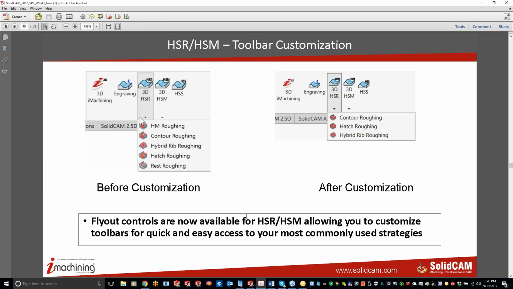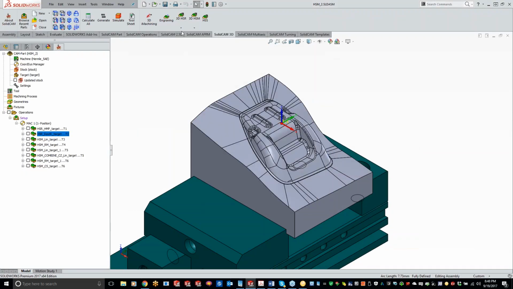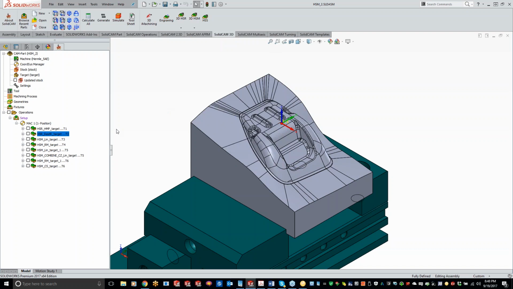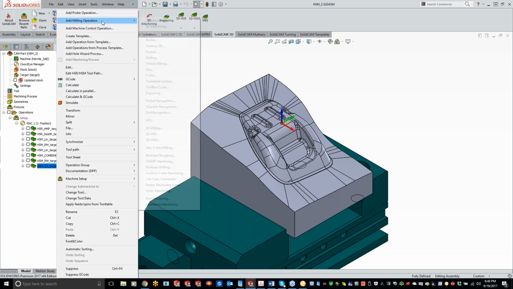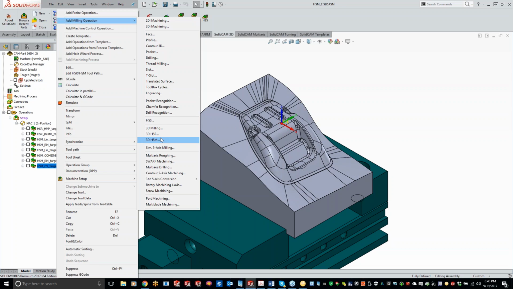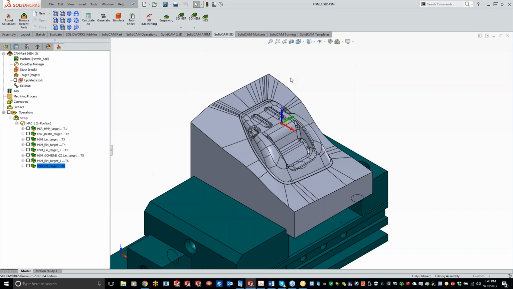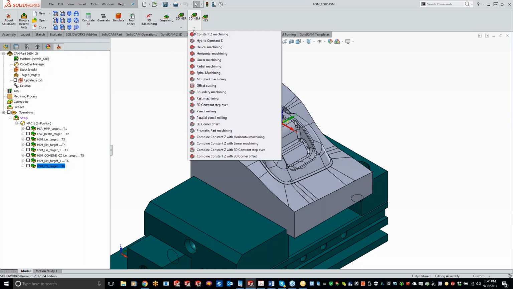You have the option to customize those flyout bars. So what I was telling you before is we come up here, if we're doing new HSR, HSM, we can customize these. Let's say I don't ever use constant Z machining. We can actually eliminate that in there, so it's not a quick prompt. Now, if you do run across it where you need it, you can do the old school way of coming up here and doing a 3D HSM, and you'll see all your options are still there for you. But for the quick flyouts, like I said, these are customizable.